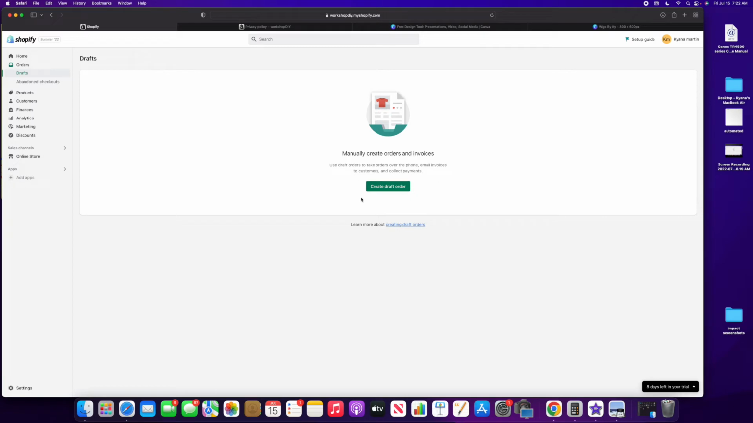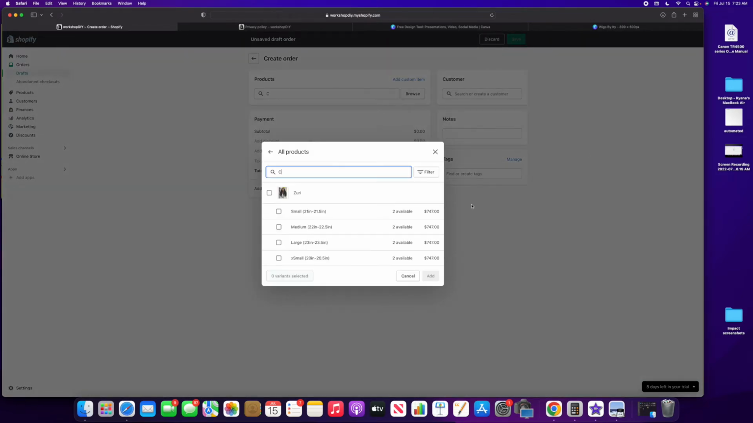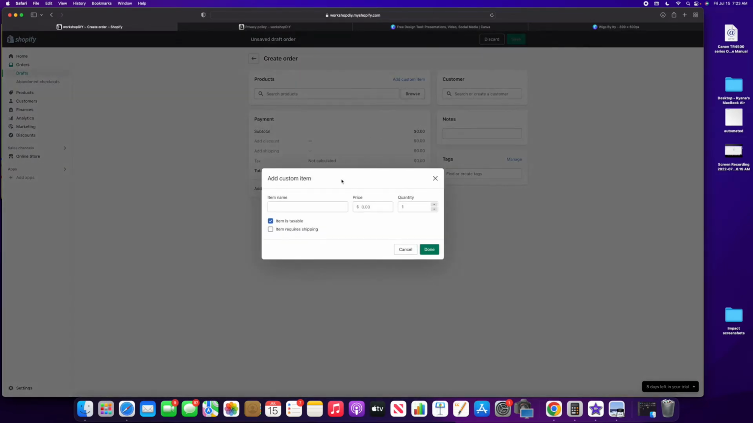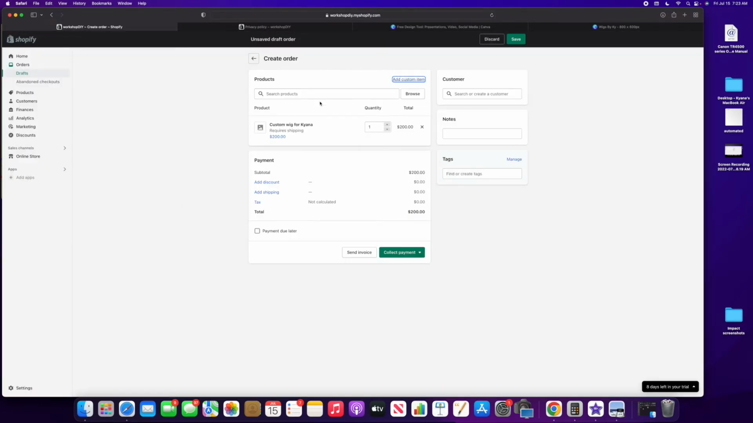So what you can do is create a draft order, right? You can either search the product, or if this is a custom wig, you're going to add custom item, okay? Custom wig. I will put the person's name, Kiana, right? At the price, $100. Oh, $200. Item requires shipping. It is taxable. The weight, I just like to put 2 pounds, okay? And it's done. Boom.